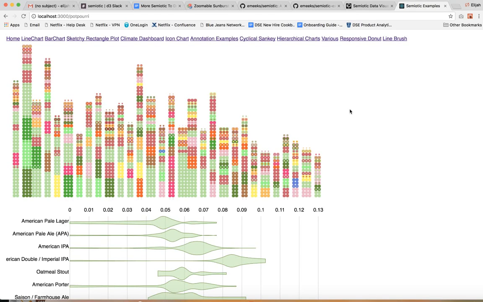I'm going to be talking about hierarchical charts. I'm going to talk about how to build hierarchical charts in Semiotic.